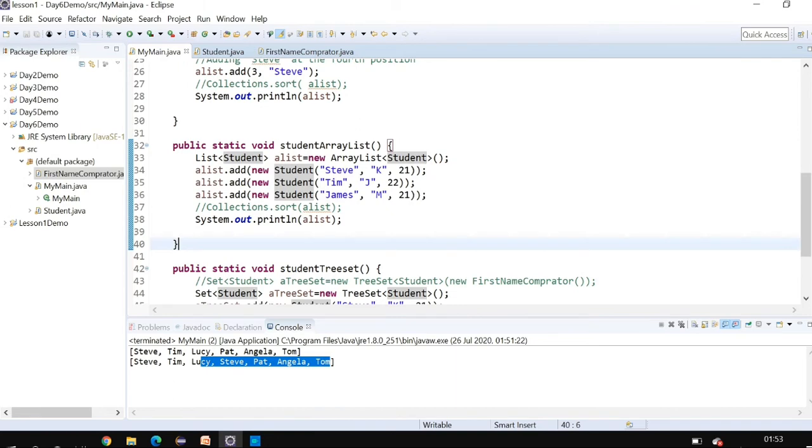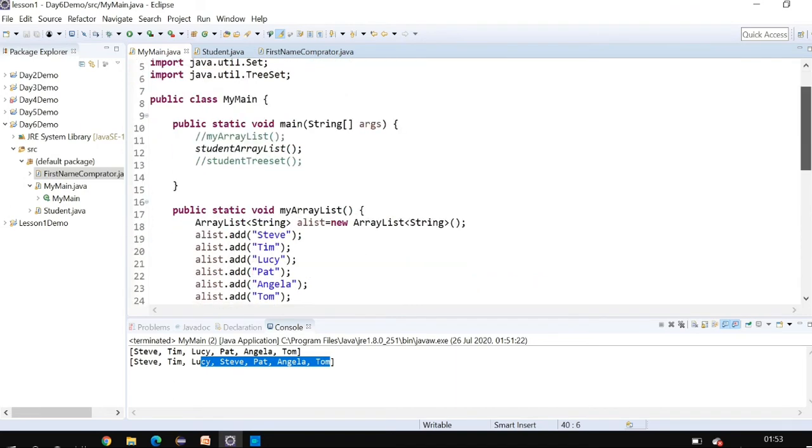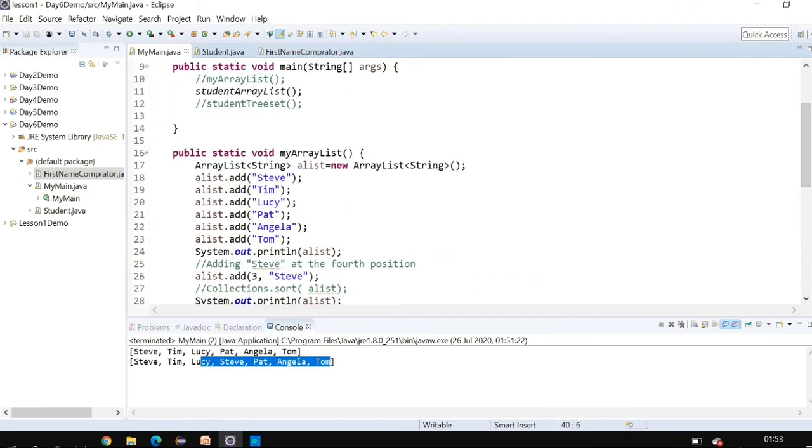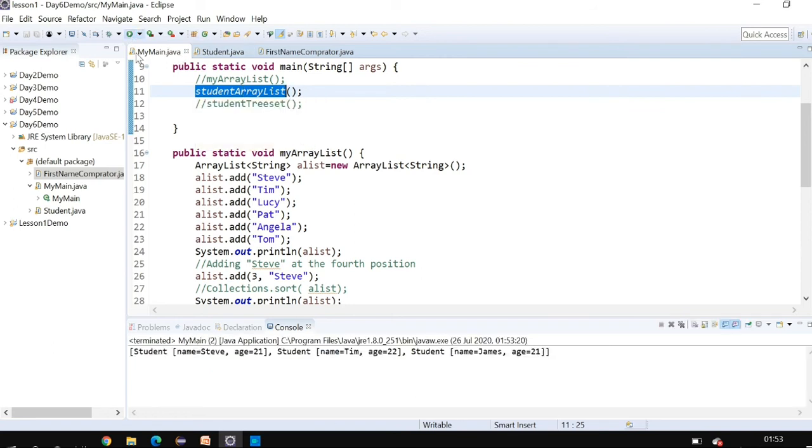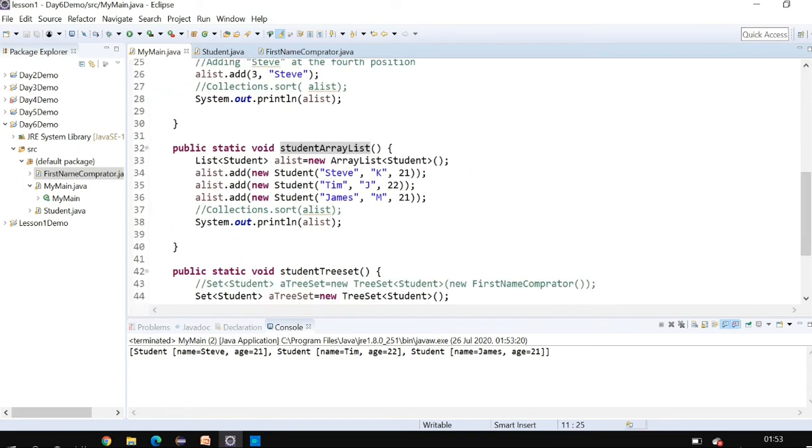And let's see how it will come. So I'm going to enable that method here. I'm going to run it. So there are students named Steve, Tim, and James. The students which I have added just now, which are Steve, Tim, and James.